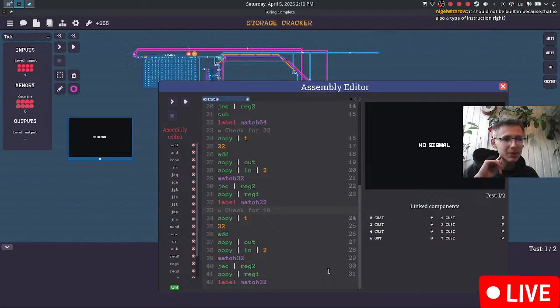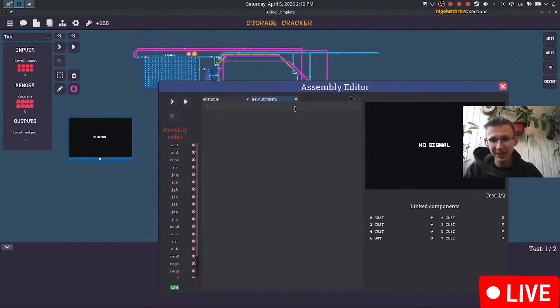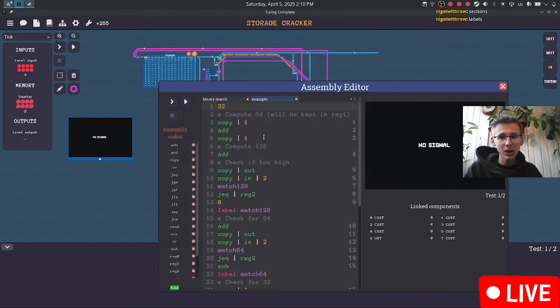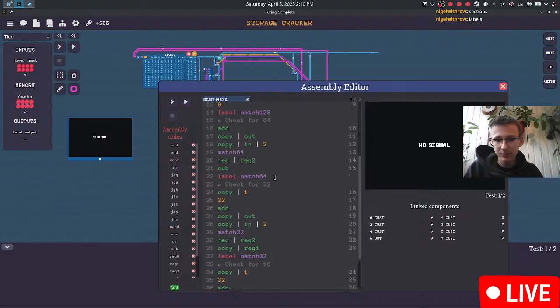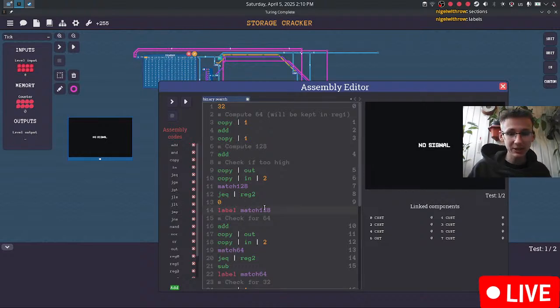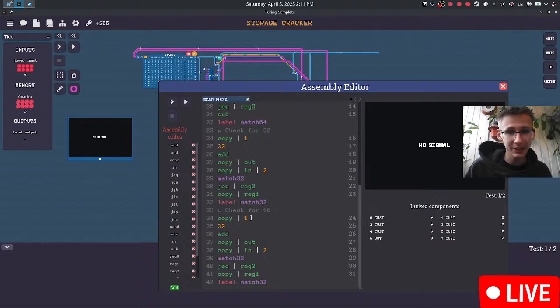It should not be built in because that is also a type of instruction, right? Or what? You mean like this IDE basically. By the way, we have more programs. Oh, you mean labels. So look, labels are built in. A label just makes a constant with this name that is equal to the index of the byte that the label is currently at.